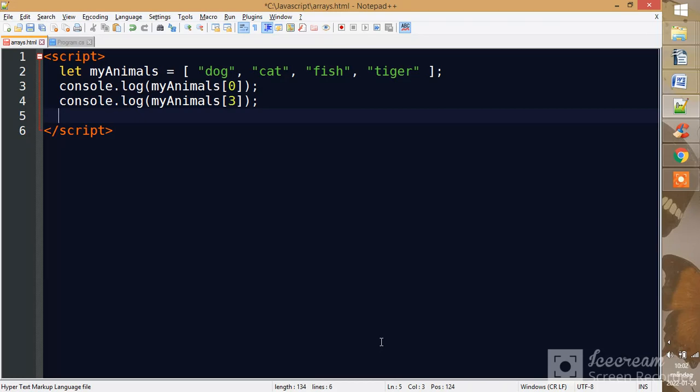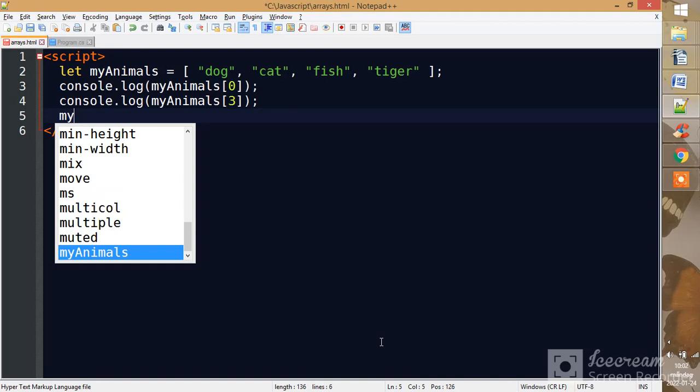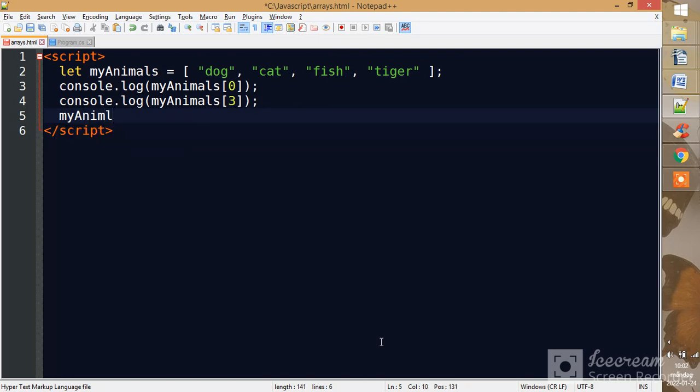So if we want to change a value in this array, again we use the place of the element. So I will assign a new value to the first place in this array. I will type the name of the array, my animals, and I will use index 0, and I will assign it a new value, which is elephant.